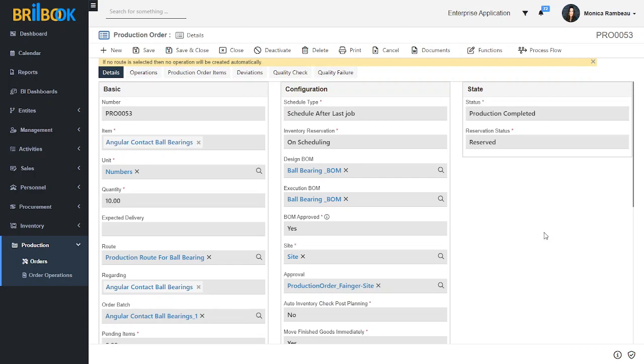So in this video we saw the configuration data required for the sales order, then we saw creation and approval of the sales order, creation of the sales order line and sales order, and order batches against the order line. Then we saw creation of the production order against the order batch, and then we saw completion of the production order.